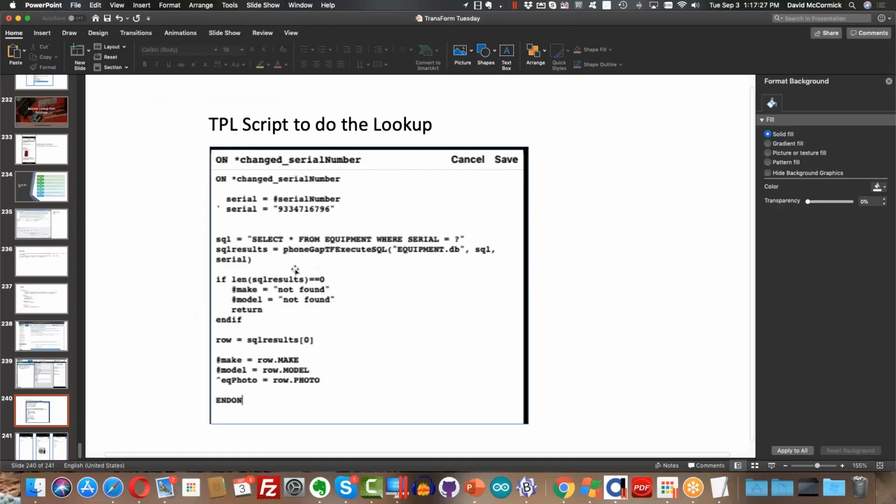Let's go back here to PowerPoint. So basically, when this changes, we create a SQL statement. We execute that SQL statement using an argument. The argument is the serial number. We check to see if results came back. If they don't, we just quit out and tell the user that they weren't found. If we do find it, we're going to take the very first row, which is row 0, and we're going to set those 2 fields equal to make and model.